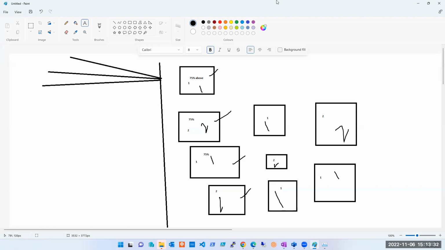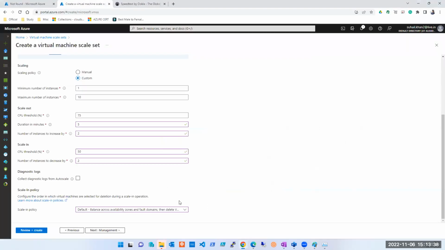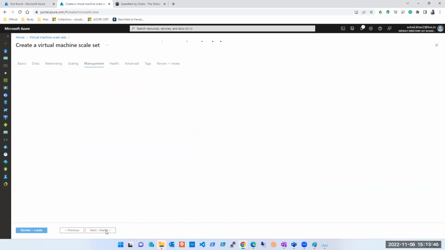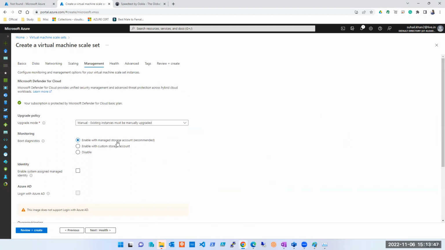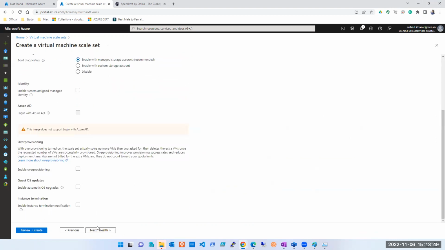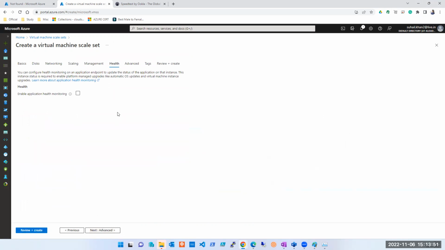Okay. So it tries to balance out the availability zones. So you will have maximum availability. I mean, at every given time, you will have something in some availability zone. Next is management. That's okay. Monitoring and everything. It's a different topic. Nothing related to VMSS or load balancer. So we are not discussing that.